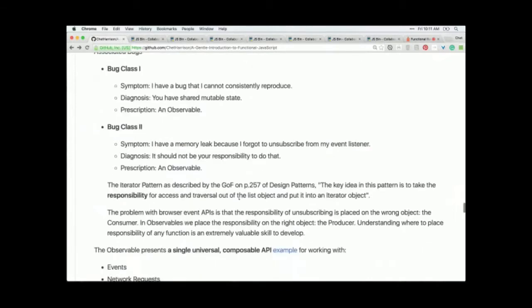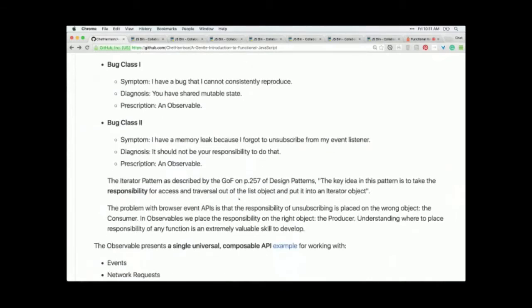So with observables, one of the interesting things that I came across while I was preparing for the talk is if you go back to the Gang of Four's Design Patterns book, and you look up the iterator pattern on page 257, it says, quote, "The key idea in this pattern is to take the responsibility for access and traversal out of the list object and put it into an iterator object." Right. So the key word being responsibility.